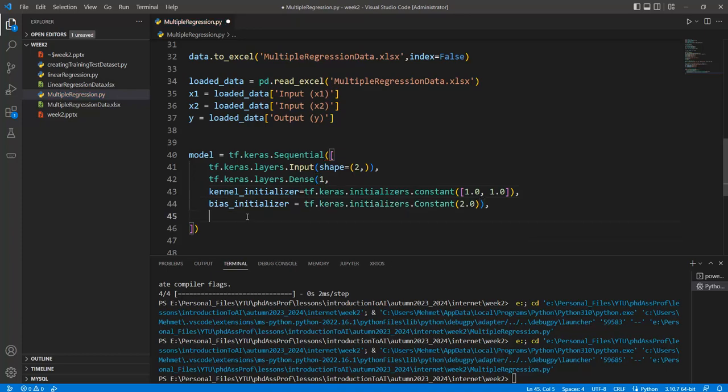So is this okay? We can initialize the whole data by using this term. But in this case, we have the 2 constant values in here because we have 2 features, and so 2 coefficients, theta 1, theta 2, and the constant bias is equal to what? Theta 0. Okay.